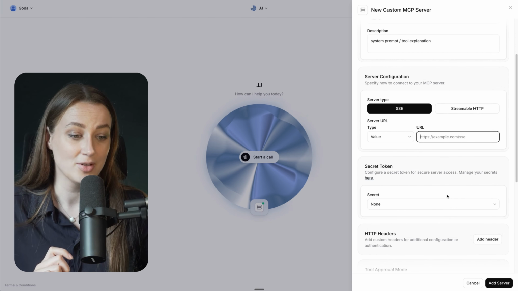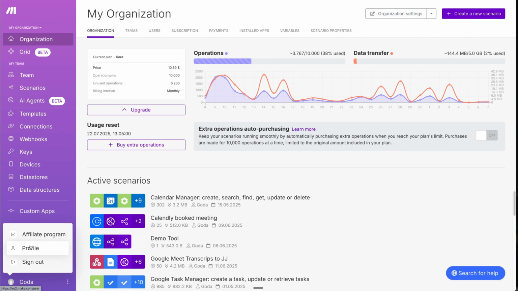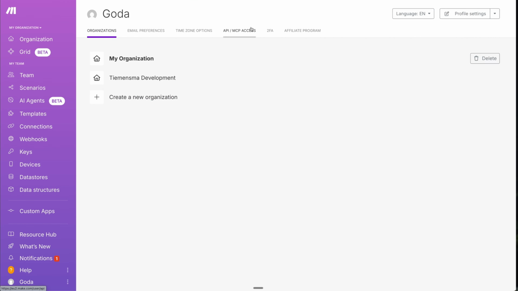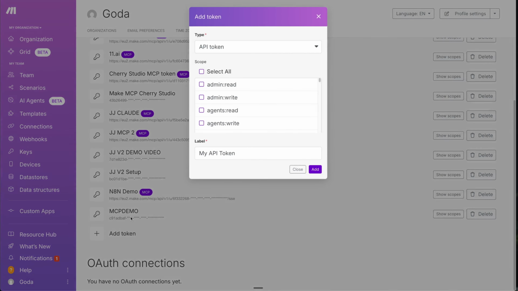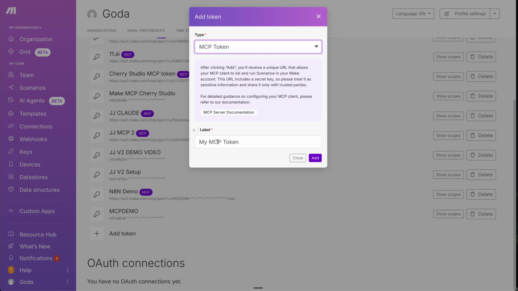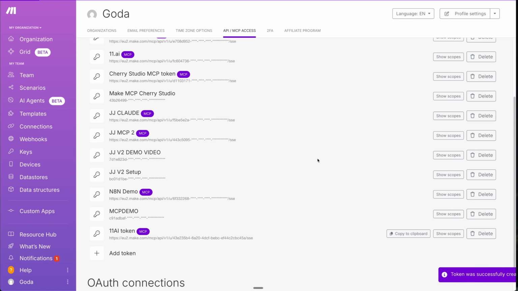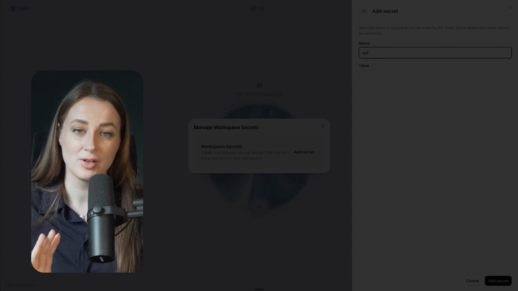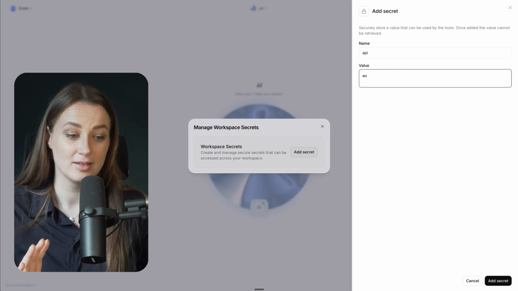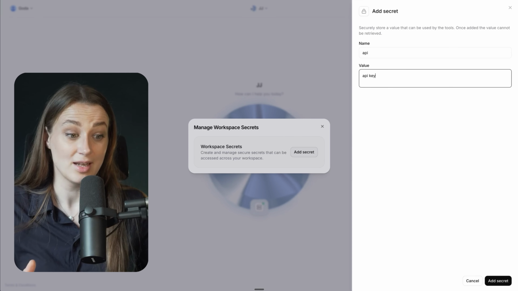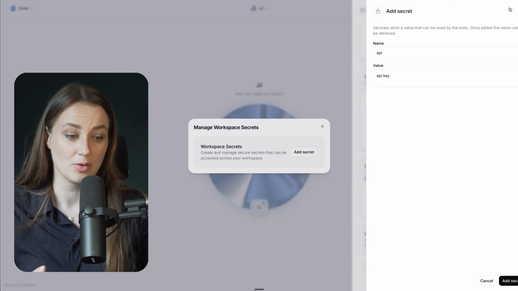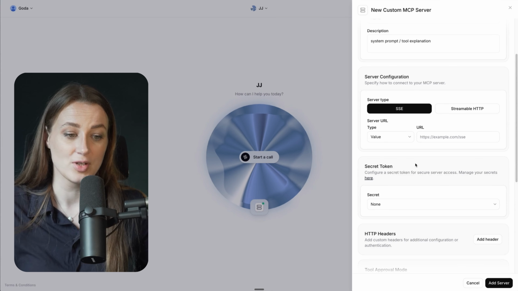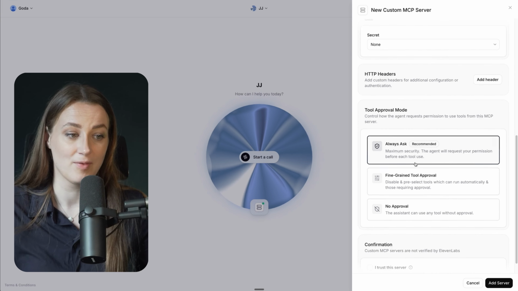Now for the value, you're going to provide a URL. So in my case, I'm going to fetch the URL from Make. If you have an MCP server locally, you would use something like localhost. But if it is provided by someone else, like for example, in my case, Make, you are going to paste that URL that you get from Make. In my case, I'm not adding any additional secrets, but you can definitely do that by clicking on Create New Secret, and then you just add a secret, give it a name, and provide a value.